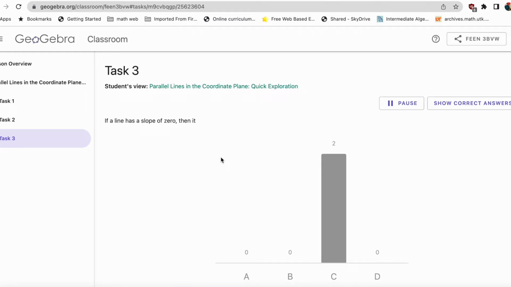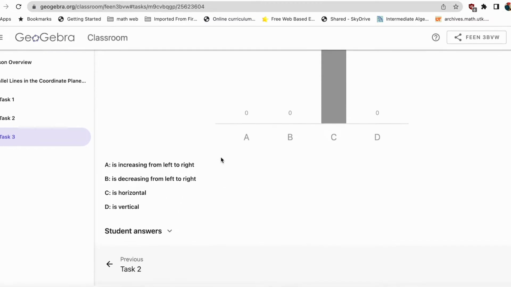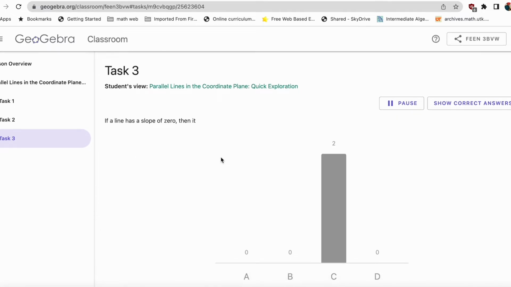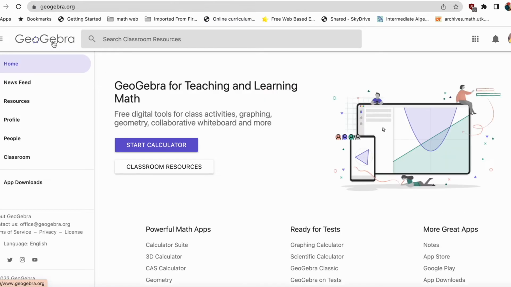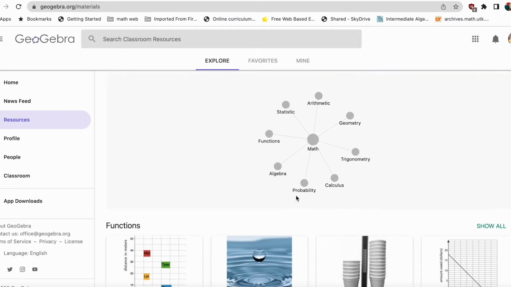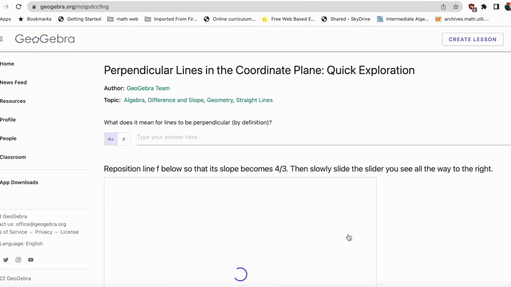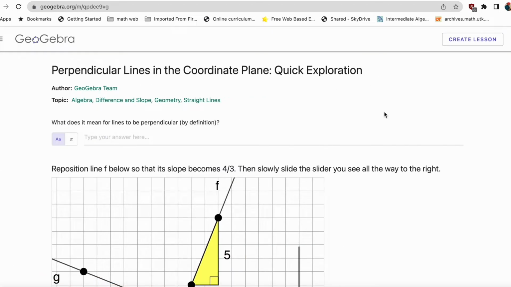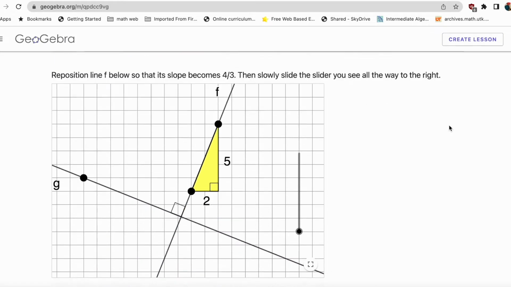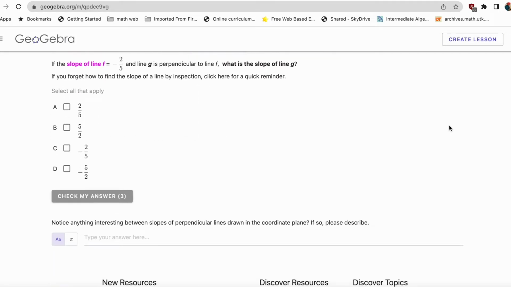So each task means any question or playing with the GeoGebra tool is a task. These tasks you can create easily. The first thing is that you can find any activity on GeoGebra resources, and then if you like it, hit the create lesson button, right? Go to resources, find an activity. Look, perpendicular activity, quick exploration. Hit the create lesson button if you want to go ahead as it is.